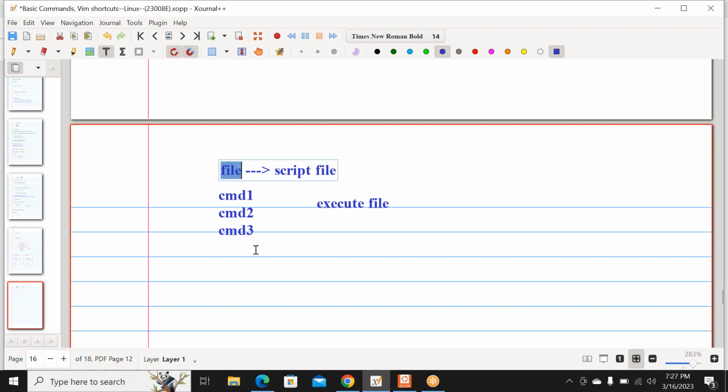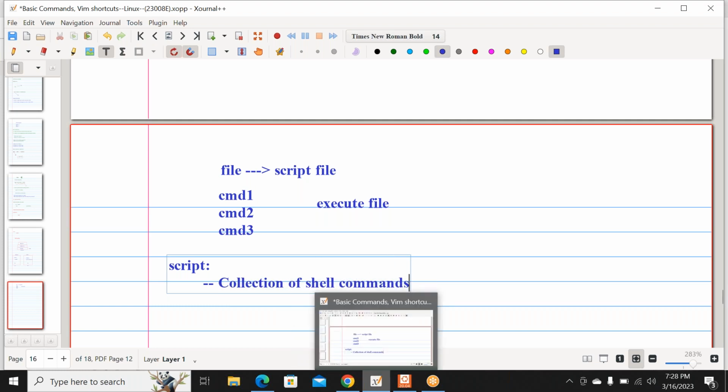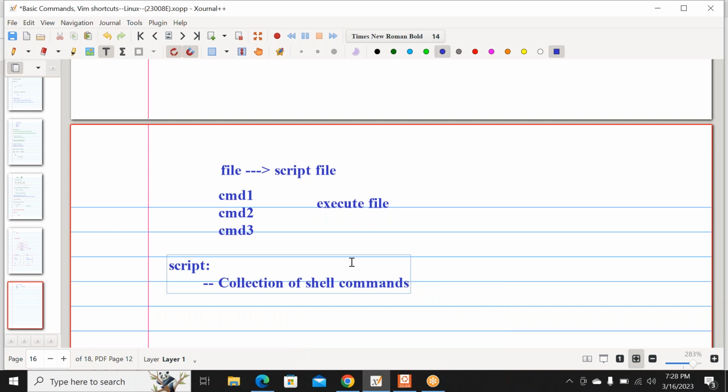A script is a file containing a collection of shell commands. What is a script? A script is nothing but a collection of shell commands. Is it clear? So how will this be executed? That is my question. How will a script be executed?